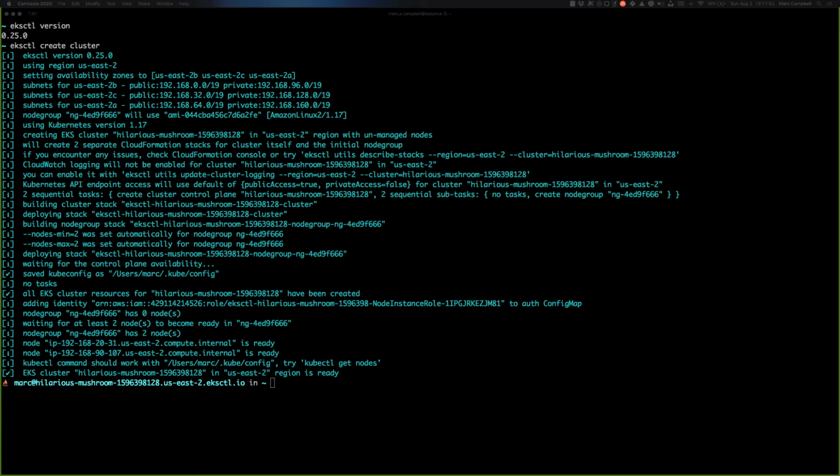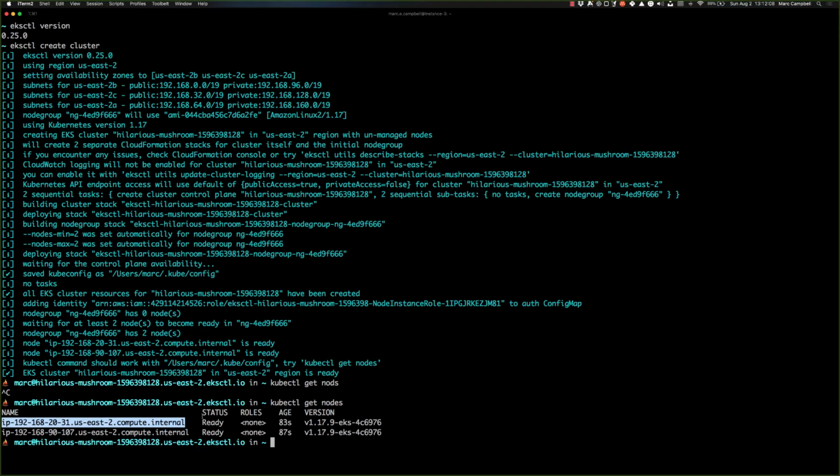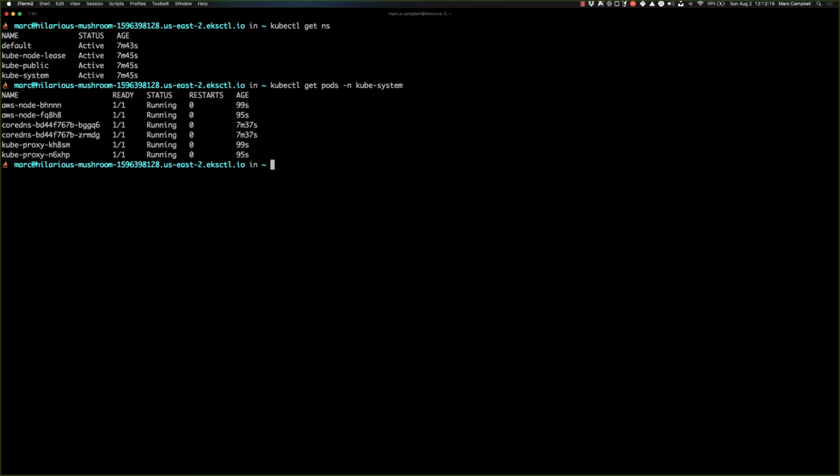All right. And so that finished. It took about 10 to 15 minutes, and we now have a cluster. It's called Hilarious Mushroom. And if I get nodes, I have 2 nodes that are running. Let's take a look at what else we have. We have a really plain basic cluster. And let's take a look in the kube-system namespace here.